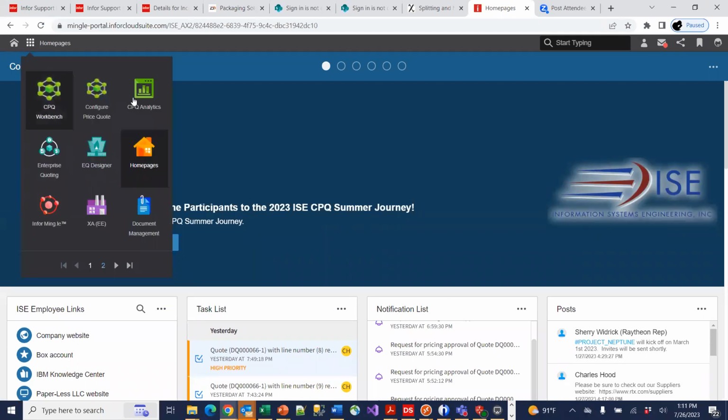So these three at the top: CPQ Workbench, Configure Price Quote, CPQ Analytics. Here's Enterprise Quoting, where we're focusing, and EQ Designer to enhance enterprise quoting. So those five are our CPQ. The configurator itself, like I said last week, is now technically Enterprise Configurator EC. So let's go into Enterprise Quoting.